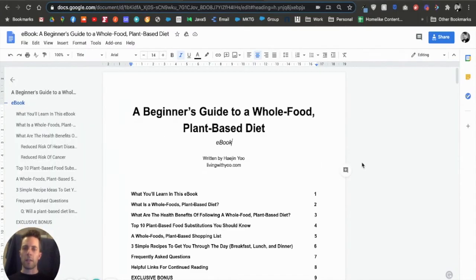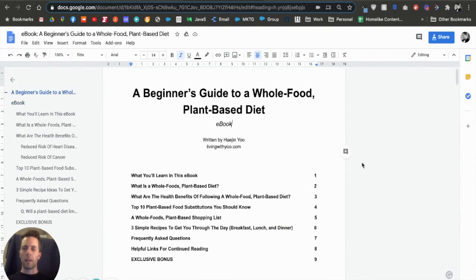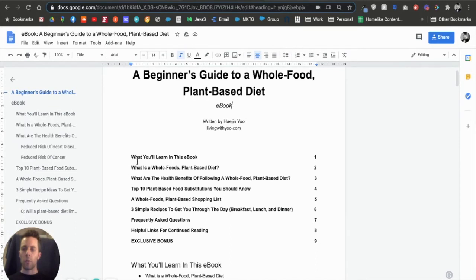Now, this is an example of what my Google Doc looks like for my ebook. What I did was use these headlines: what you'll learn in this ebook, what is a whole foods plant-based diet? What are the health benefits of following a whole food plant-based diet, and so on. And these are going to be the topics that I actually Google, using Google to find relevant articles for. So let's use this as an example.